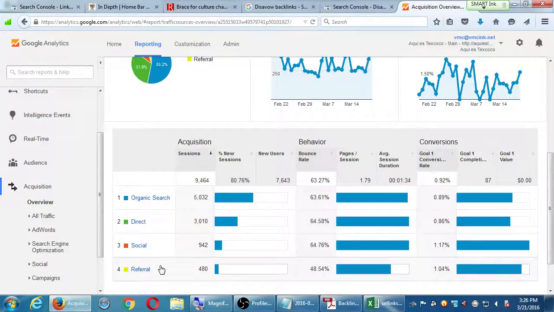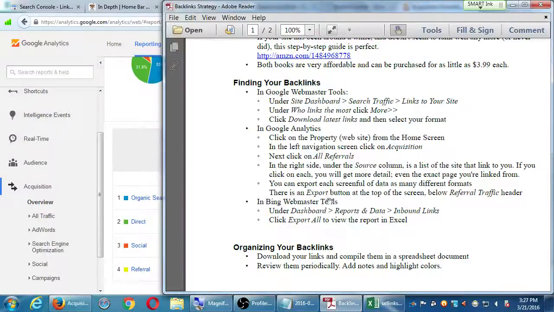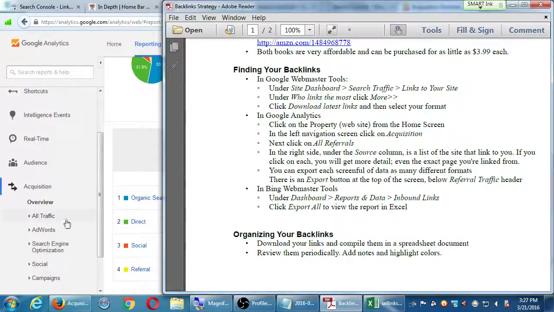And then referral. These basically are the backlinks. Another website referred this client. Another website wrote about that client, had a link, and that link took them back to this website. My handout here, I'm saying click on your website, go into acquisition, go into all referrals. So I've got to update that. They don't call it all referrals now, they call it all traffic.